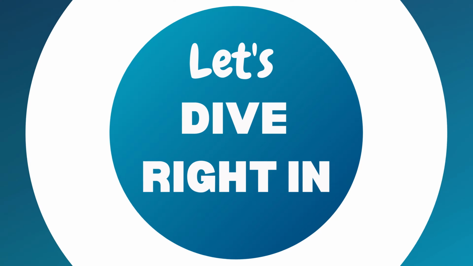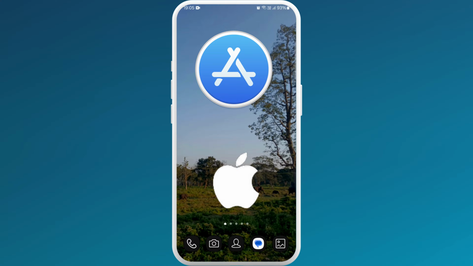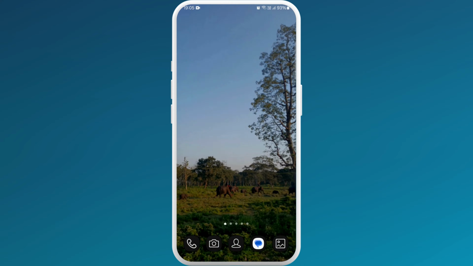Let's dive right in. First of all, unlock your phone and find the App Store if you're using an iPhone, or the Google Play Store if you are using an Android device. Here I'm on my Android phone, so I'll go on and open my Google Play Store.